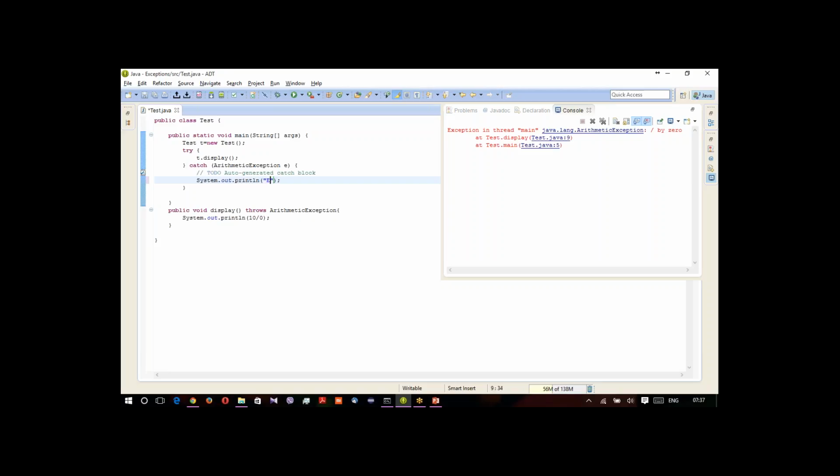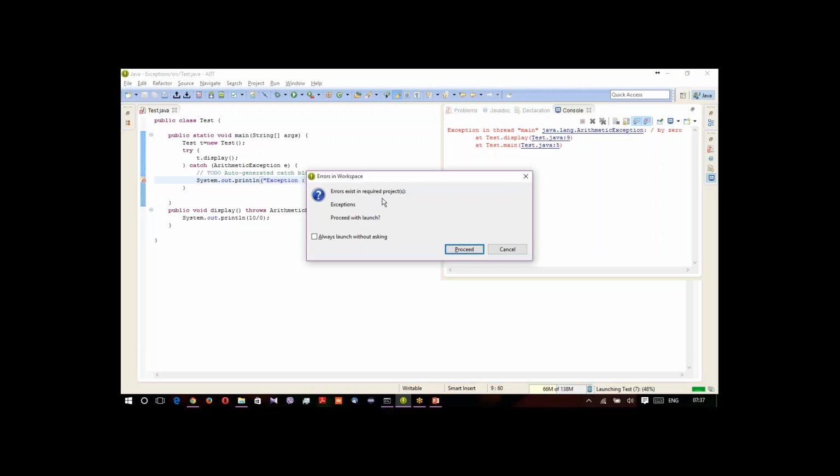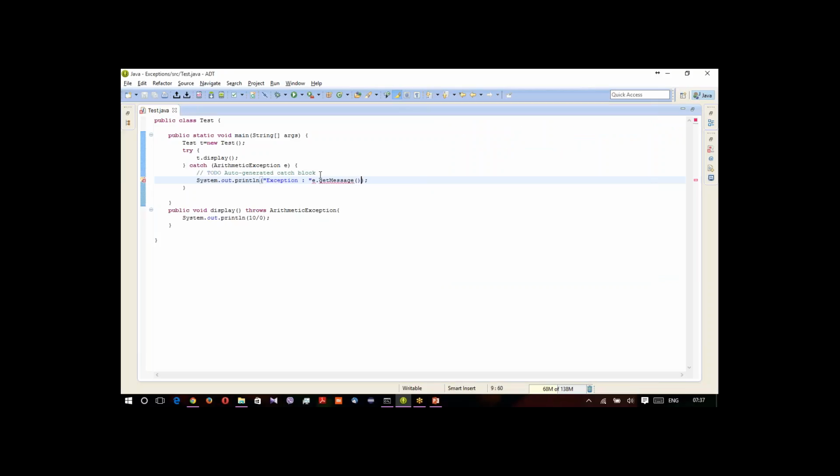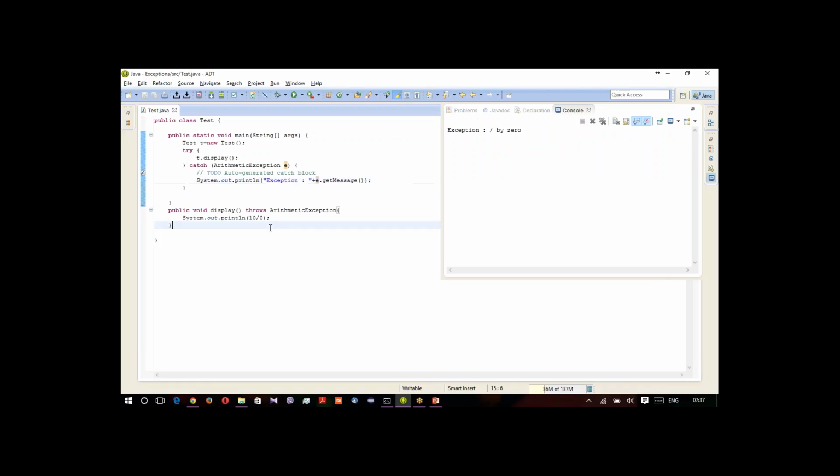System.out.println, we get something like this. Concatenation. See, exception: divided by 0. Okay.